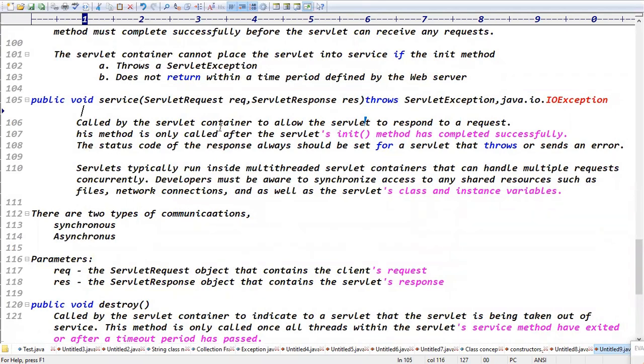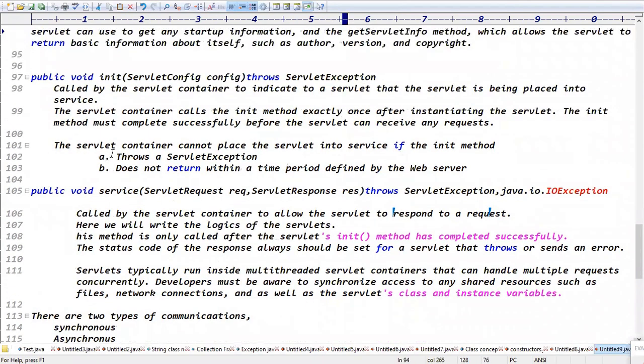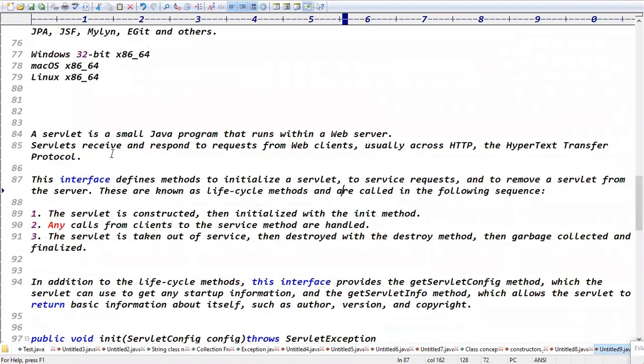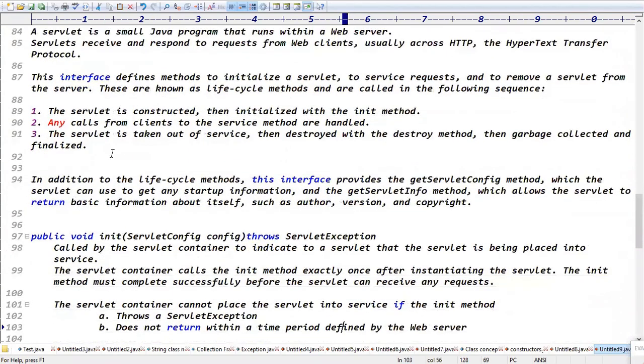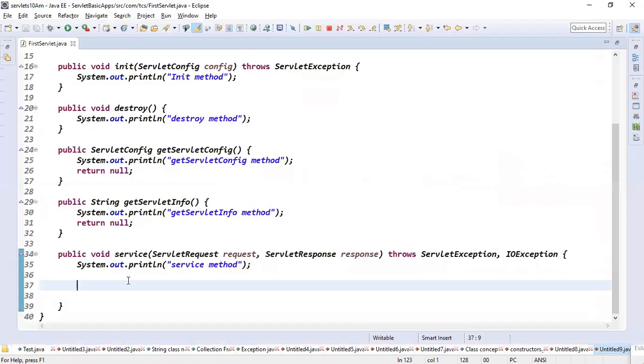This is called by the servlet container to allow the servlet to respond to a request, right? Exactly. Here we will write the logic in this method. We will write the logic of the servlets. Guys, are you clear now? Yes, sir. Exactly. Here we need to write the logic.